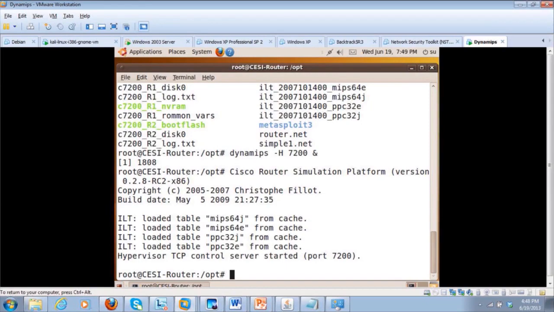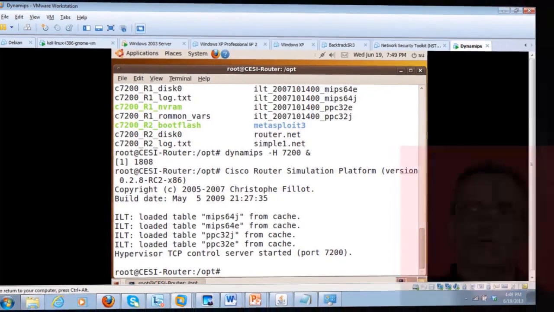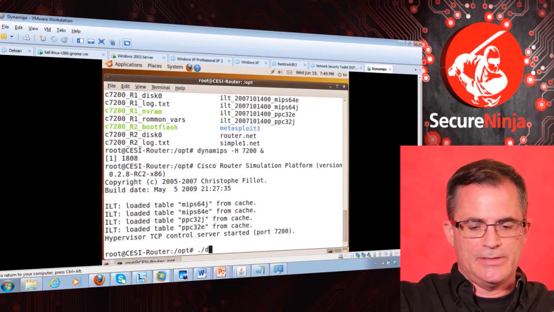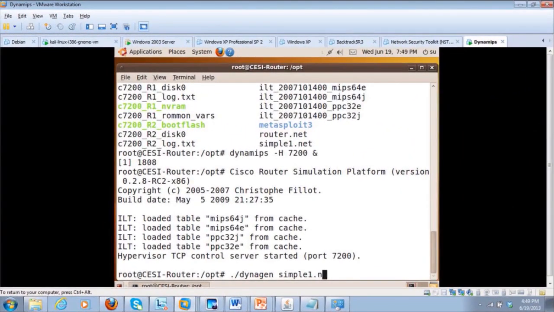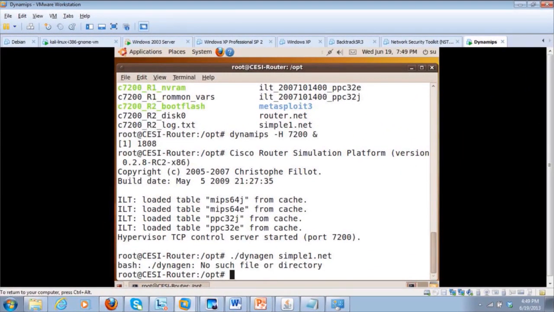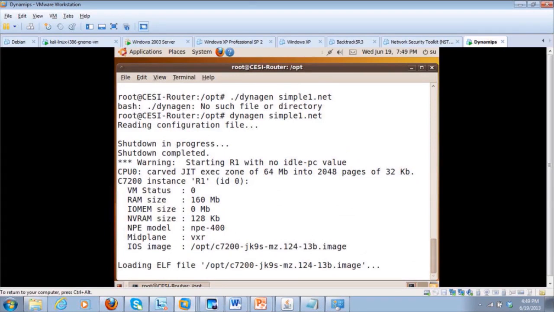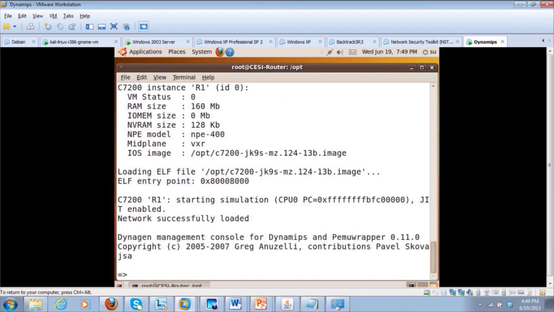The next thing is our configuration, which is Dynagen. That simple1.net file is what we use for Dynagen. So now we just do ./dynagen simple1.net, and hopefully it will start. Again, I didn't need the slash. Now as you see here, it starts loading the image, and eventually it's starting an R1 instance, and there we go. See this prompt right here? This prompt tells me Dynagen has started.